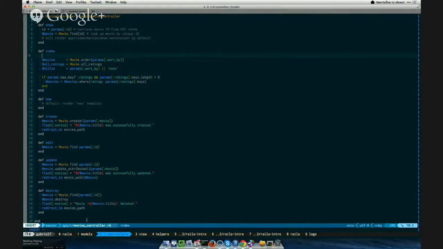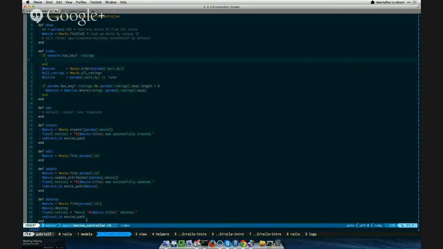The session variable is just called session, right? Yeah. So session.has_key. Let's just call it ratings as well. If it doesn't have the key ratings, then what we're going to do is set it for you and just check everything. Okay.